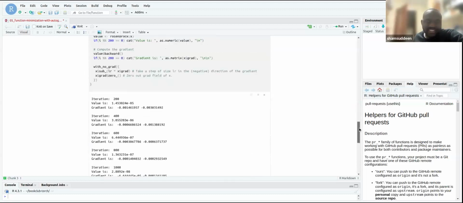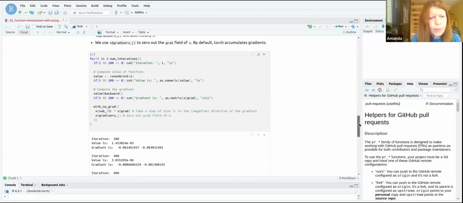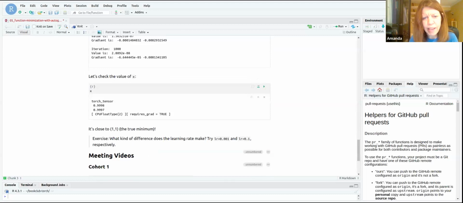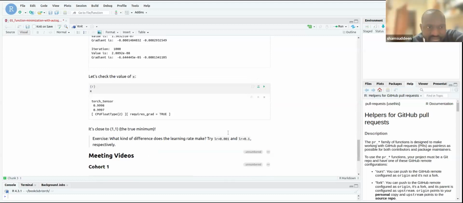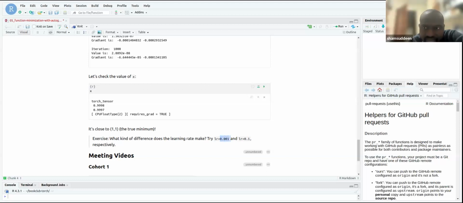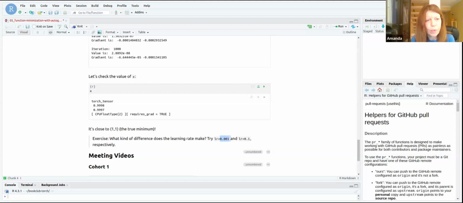Okay. So there was an exercise that they had. It asked what kind of difference does the learning rate make, and to try different values of learning rate. Did you happen to do that? No. Okay, so I did. It's kind of what you expect. If you use a smaller learning rate, then it's just slower. I had to run a lot more iterations to get to the minimum, 1, 1. But what about if you use a larger one?